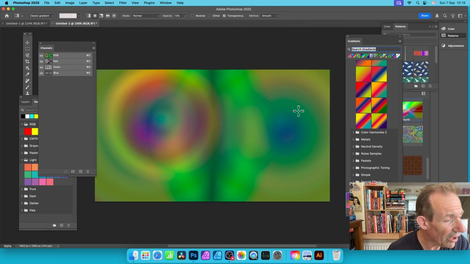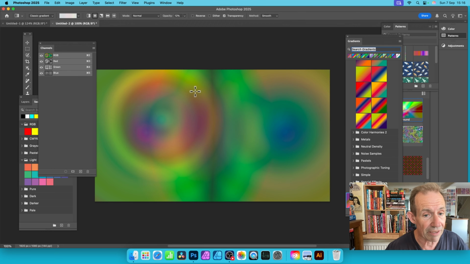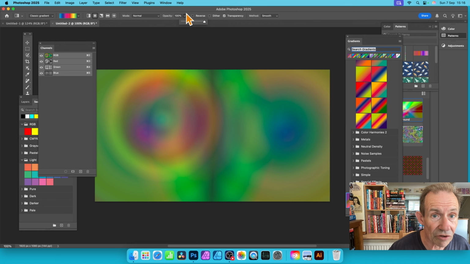And you can of course vary the position of where you start and the length of the gradient. So you can click, that's the start point, and the length as you drag it out, and you can reposition it like that to create subtle changes. However, you can use all these settings, and I'm just going to push this up to 100% again, with the channels. Exactly the same as before.